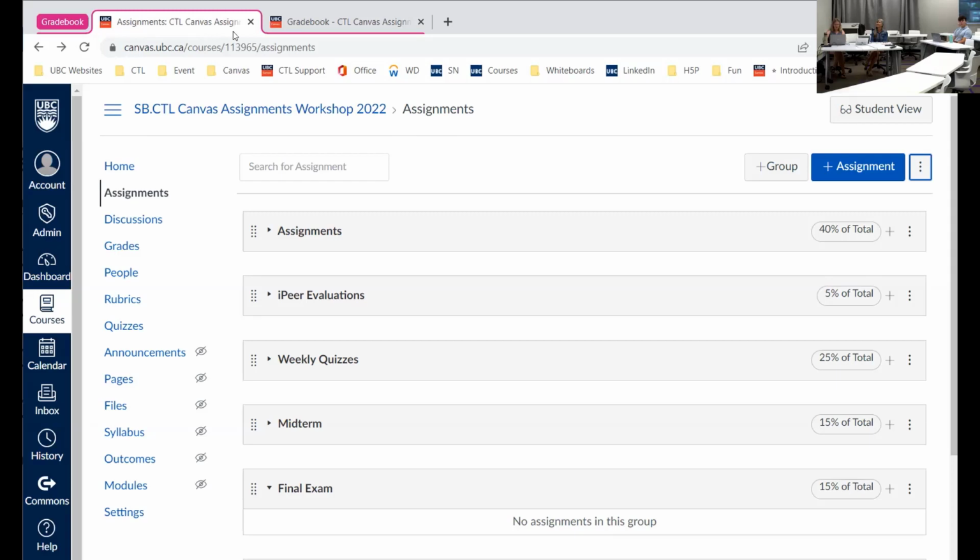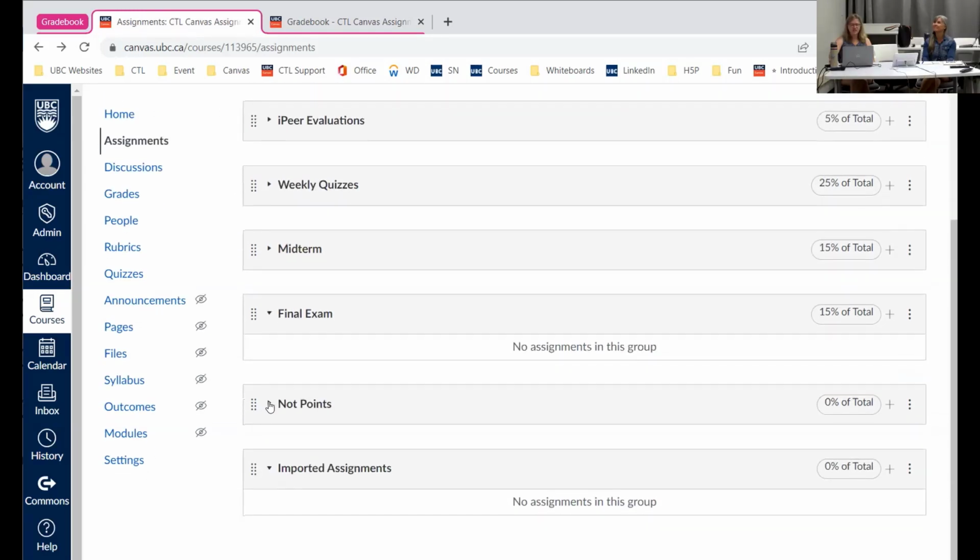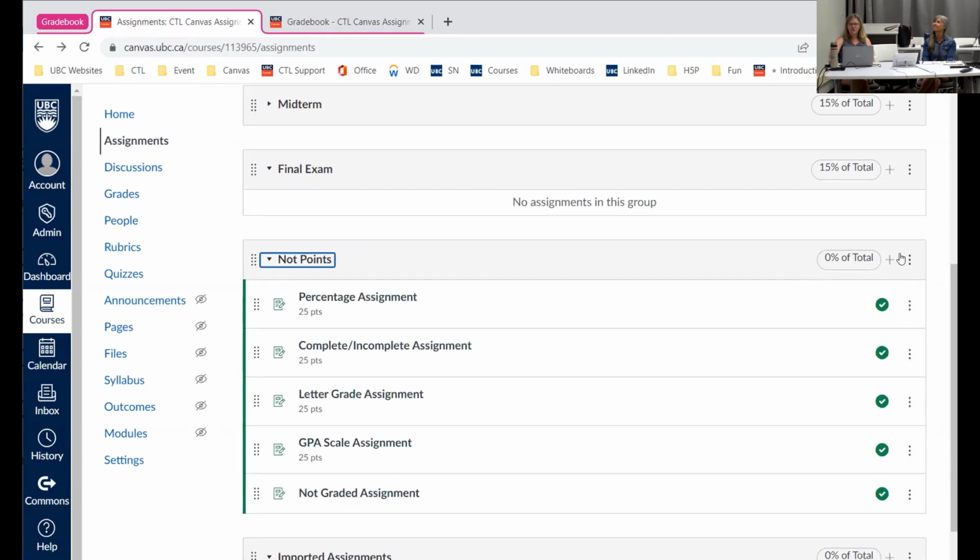All right. So then I did mention before that you can create a 0% group. So this 0% group, these are all assignments that don't count towards the final grade. It'll still show in the gradebook what the student received on that particular assignment, but it will not calculate that into the final grade.